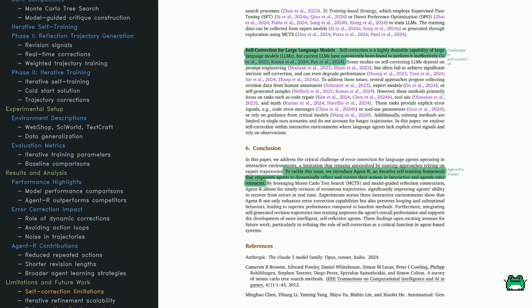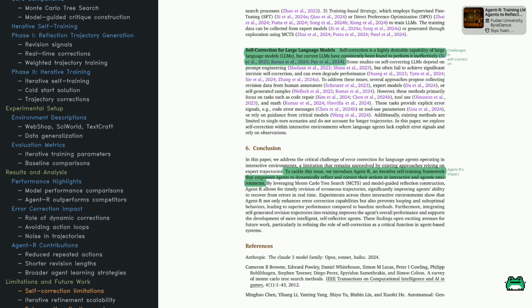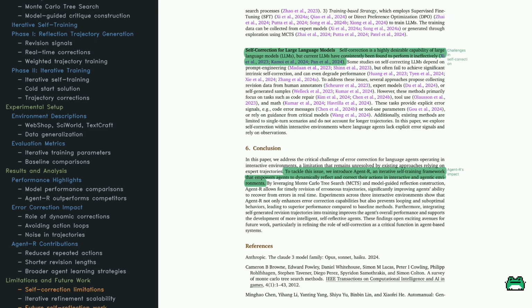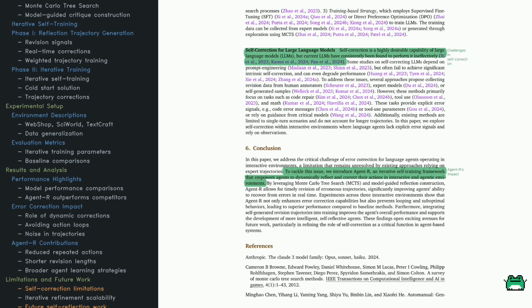This page focuses on 2 crucial aspects: self-correction in large language models, and a conclusion that wraps up the paper's contributions. Self-correction is described as a vital, yet underdeveloped capability for large language models. The authors point out that current models struggle with self-correction in tasks that need multi-turn reasoning or long trajectories. Existing approaches often rely on explicit error signals, like error messages or guidance from pre-trained models, which limits how well they can be applied broadly. The paper's approach tackles this limitation by enabling language agents to self-reflect and correct errors dynamically in interactive settings, even without clear error signals.